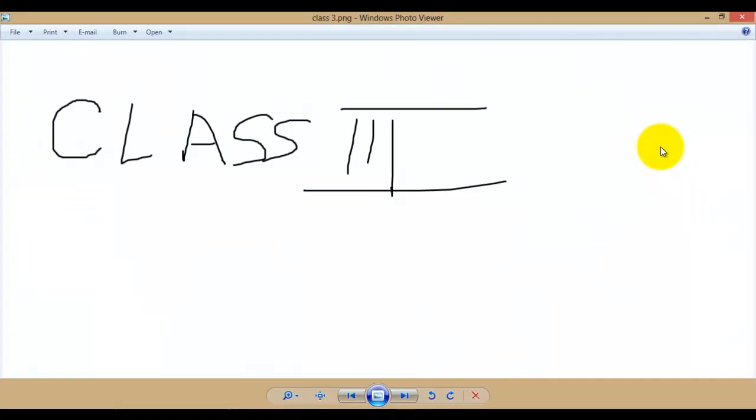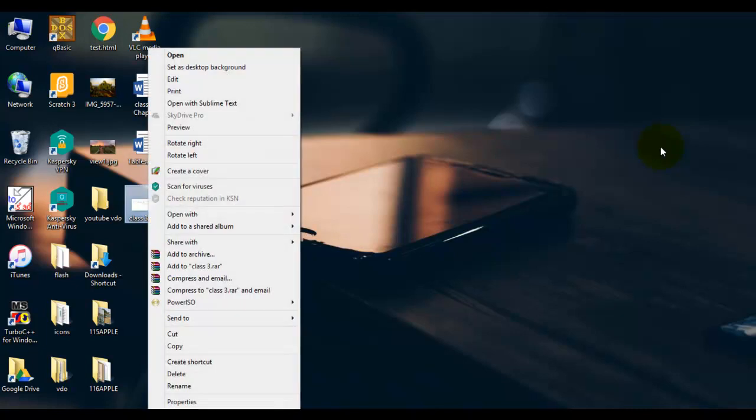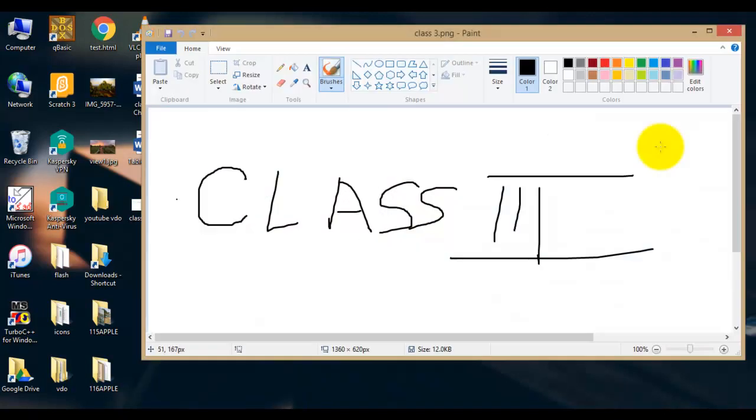So by using this Paint, you can draw. This is the file we have saved. You can open this one in Paint also again. Right click over that file. If you want to open it in Paint, right click, go to the open with option and select MS Paint. It'll open that file in Paint.